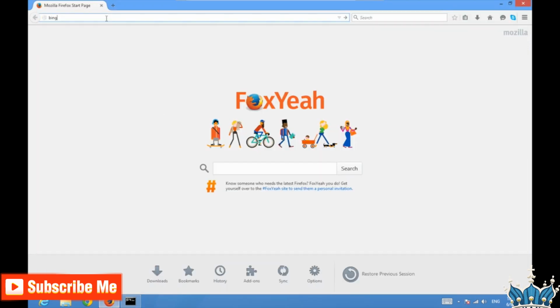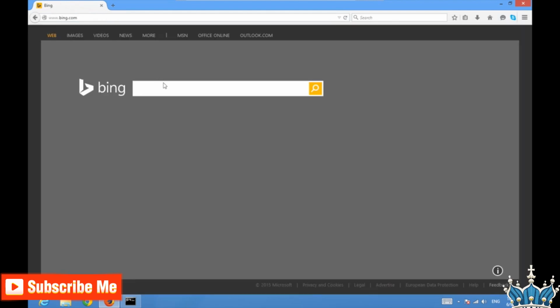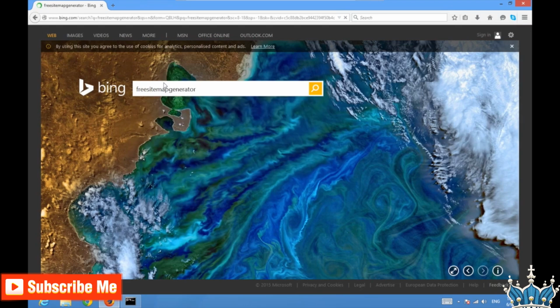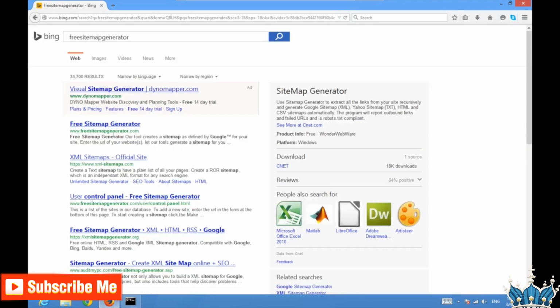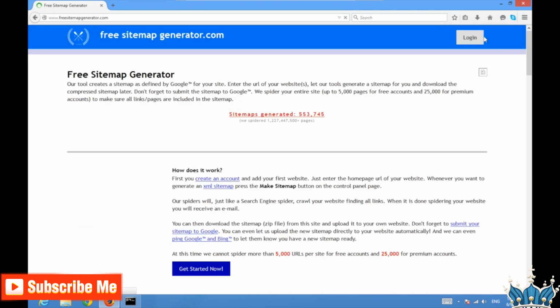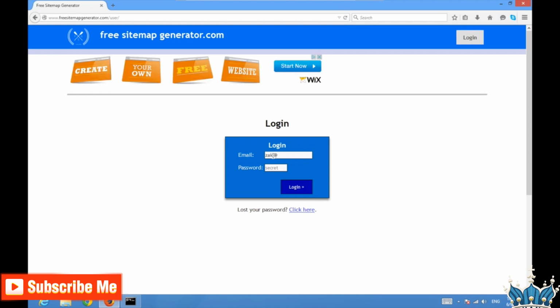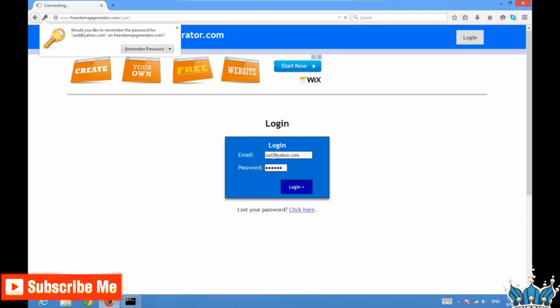So I'm gonna go to bing.com like we did before with the bad USB attack. And then I'm gonna go to free sitemap generator again, because this only uses HTTP. And I'm gonna log in with a fake account, just any name. So I'm gonna say zaid@yahoo.com, password 123456, enter.